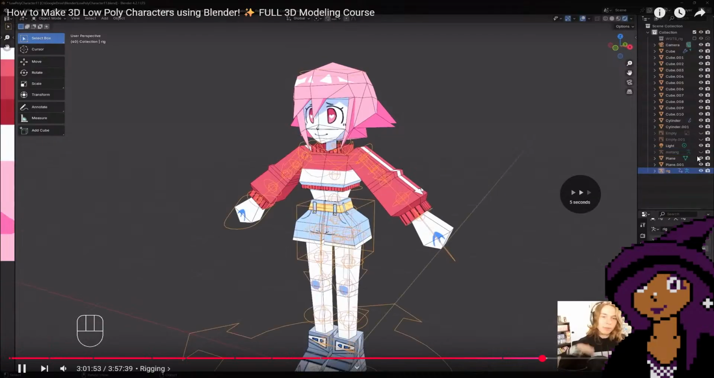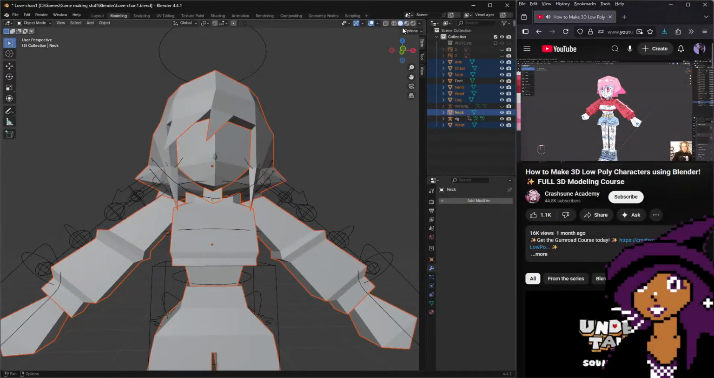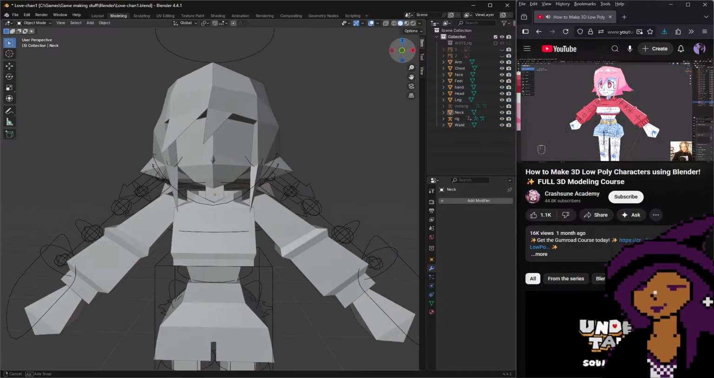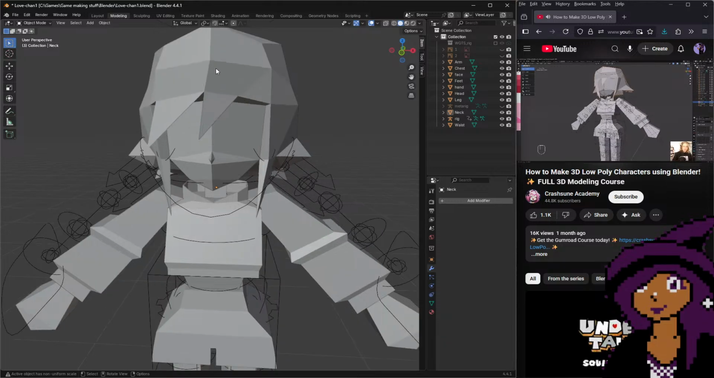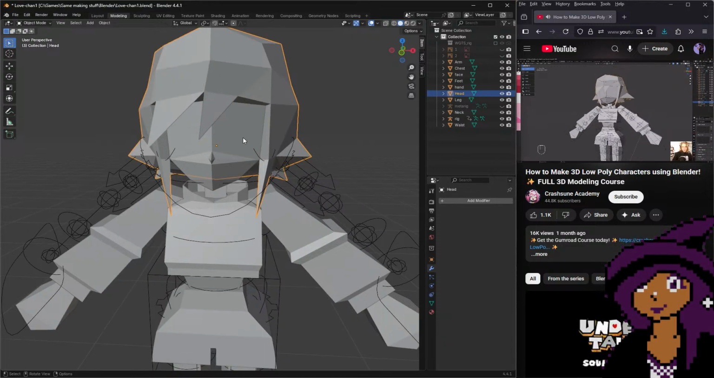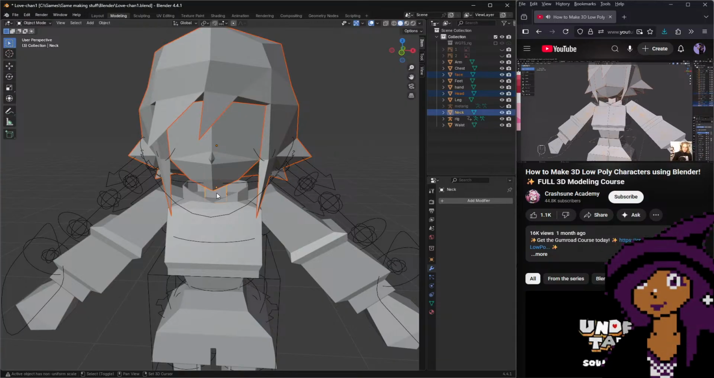Selected another. We want to bind our model to this rig we just generated, and to do that, I'm going to select every object in my scene here. I'll go to this preview mode so I can make it a little bit more obvious what I'm selecting. So I'm going to select my hair, my face, my neck, torso.